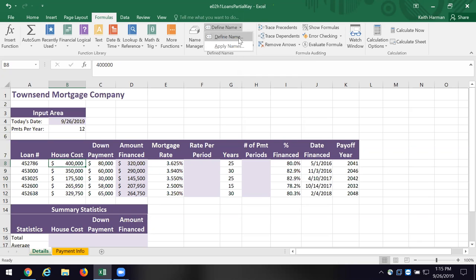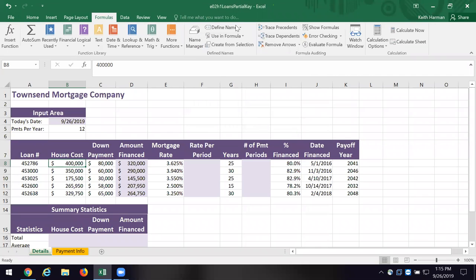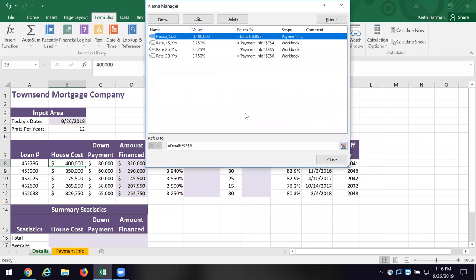All right. And that's the house cost. And I'm going to click here and say just for the payment info tab. And then I click OK. And now if I want to use it in a formula, I can use the house cost. So I should have it up here in the name manager. There it is.